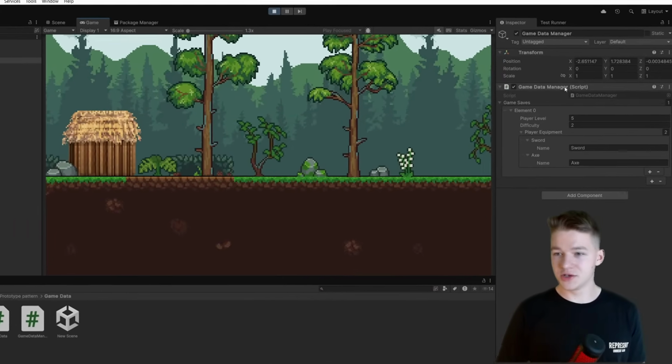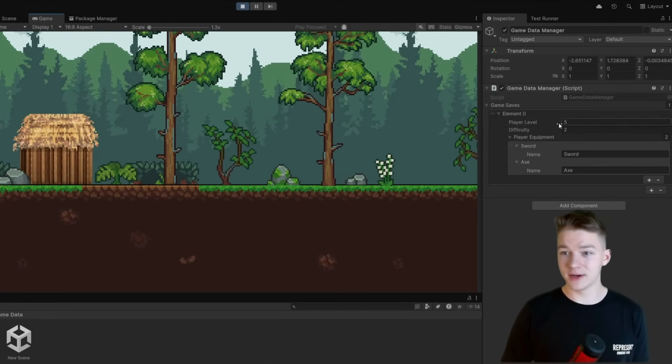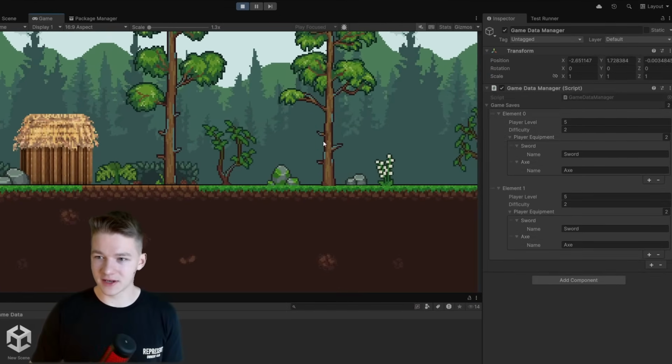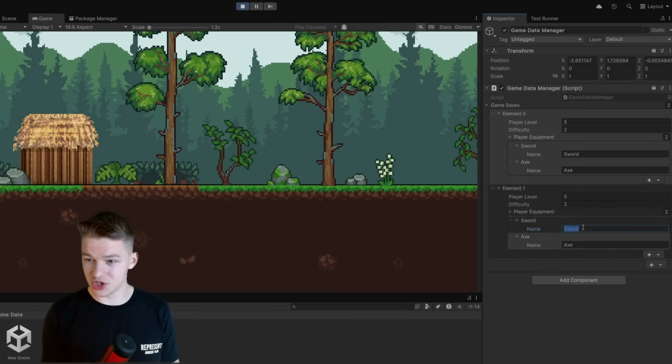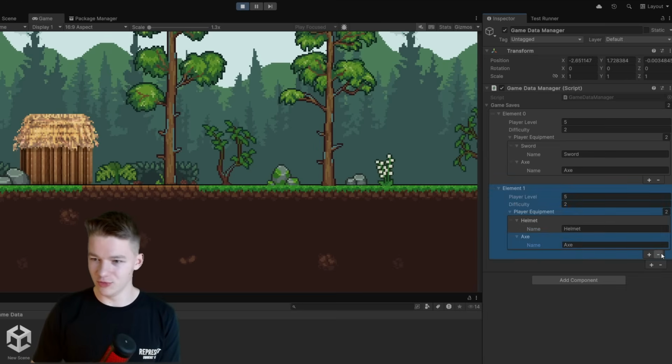I've added the game data manager onto an empty object. You can see that I've already set up one save, and when I left click, you will see it's going to create a copy of it. And because it is a deep copy, I can change the name of the first equipment we have to, let's say, a helmet, and I can also remove the second one.